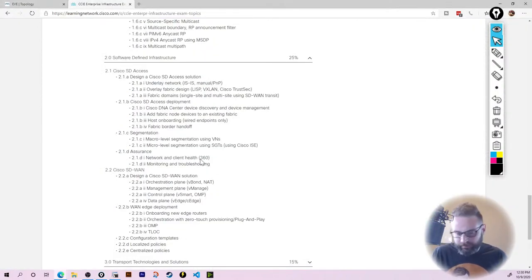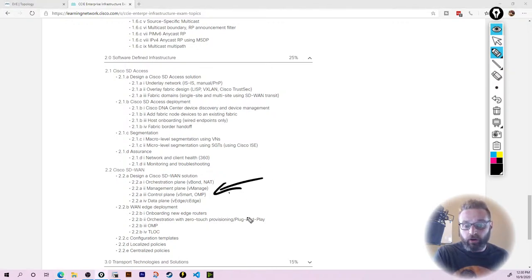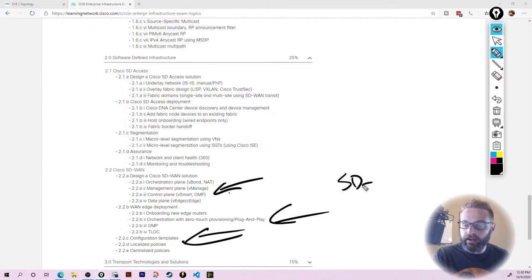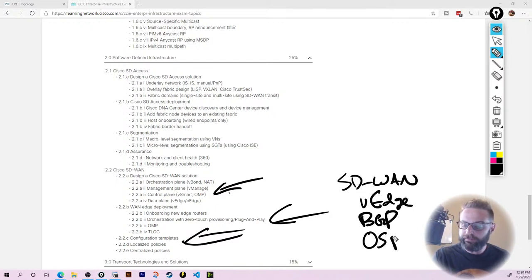I'm just taking a look again one more time. Oh, yeah, of course. How could I miss this? Where else would you see routing protocols outside of up here? Your routing protocols are all going to be in SD-WAN. SD-WAN, when you are working with a VEdge, is capable of doing BGP and OSPF.